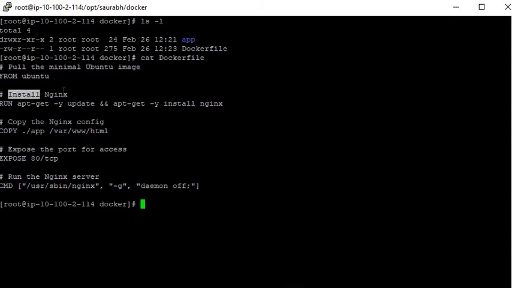After Ubuntu, we will first run the update on the Ubuntu so that it will update all the packages, and after that we will install the Nginx. In this video, I'm not showing you how to configure Nginx, but I'm just using the simple configuration of Nginx which is created by default. But I'm copying a simple HTML file to the document root in the Nginx container. Then I will expose the port 80, and after that run the Nginx server. I'm giving the daemon command.